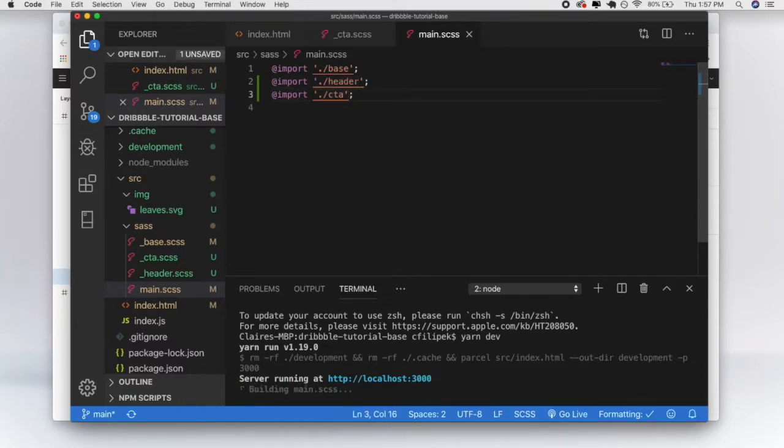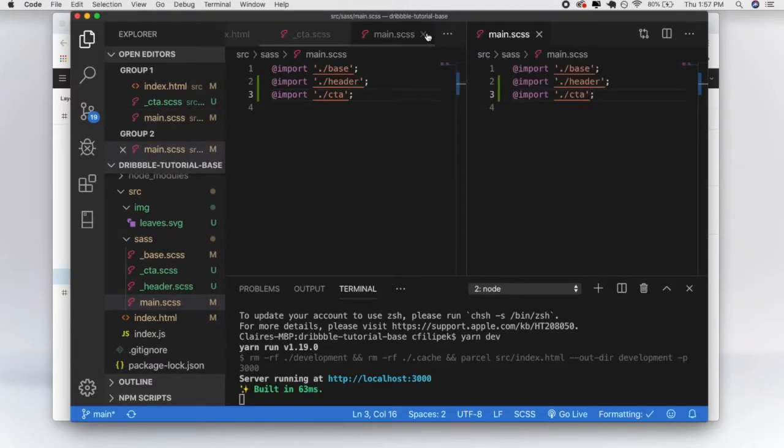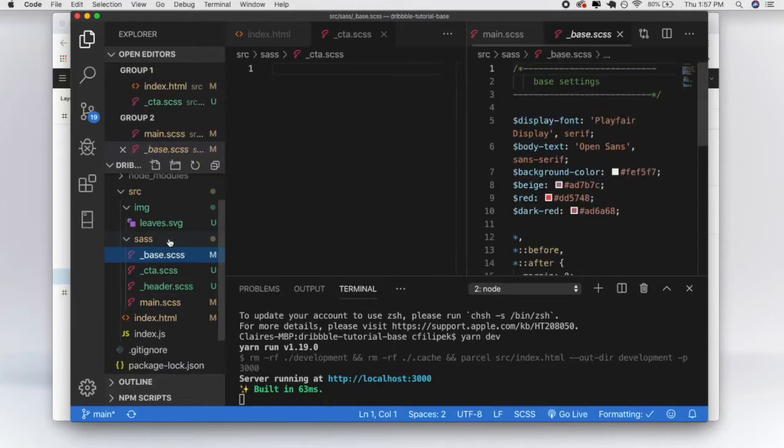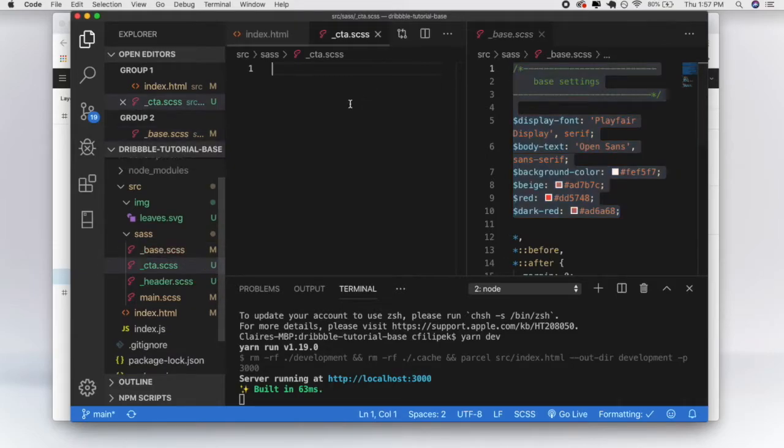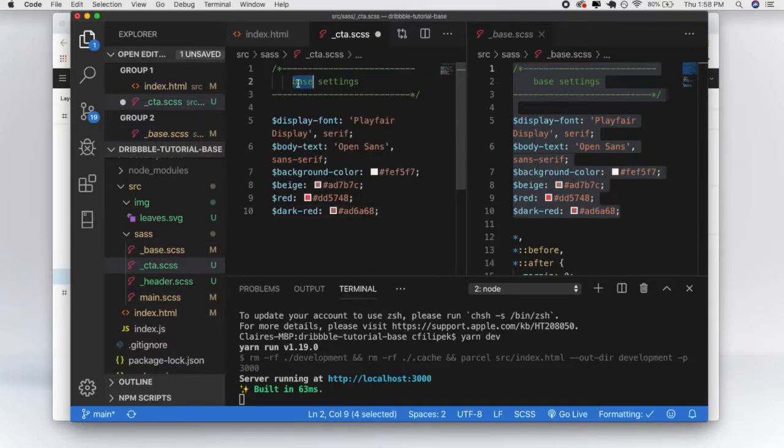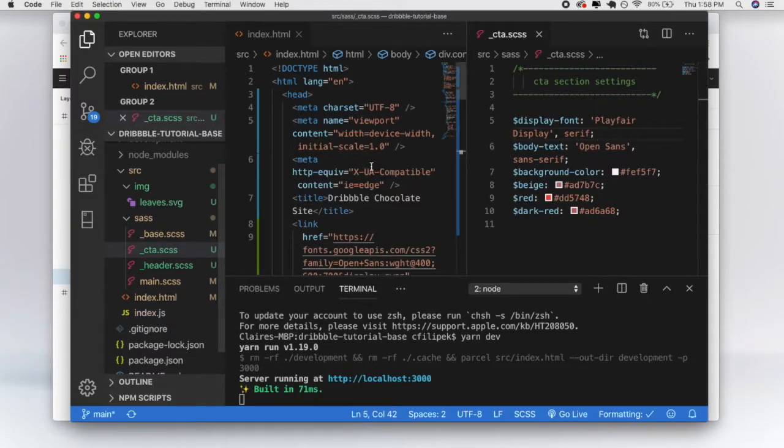So I'm going to save all that. Then let's get a side by side, and let's pull up the base. I'm going to include all of our variables that we already have set up into CTA, and let's call this CTA section so we know what we're doing. Let's bring that over here. Let's get going.